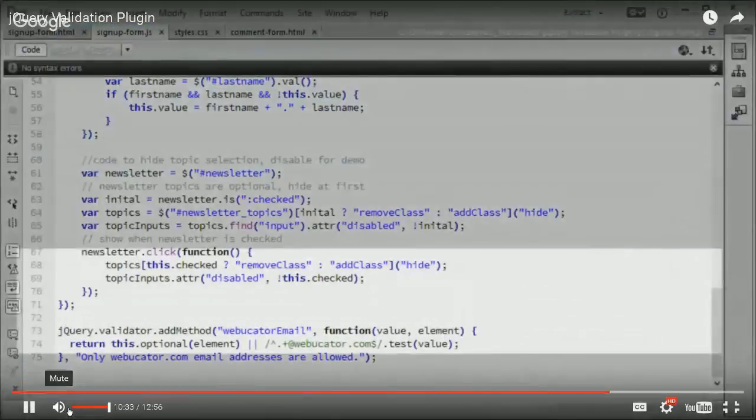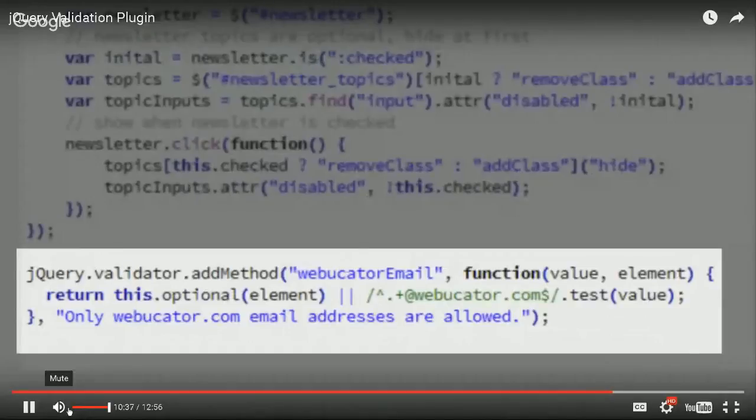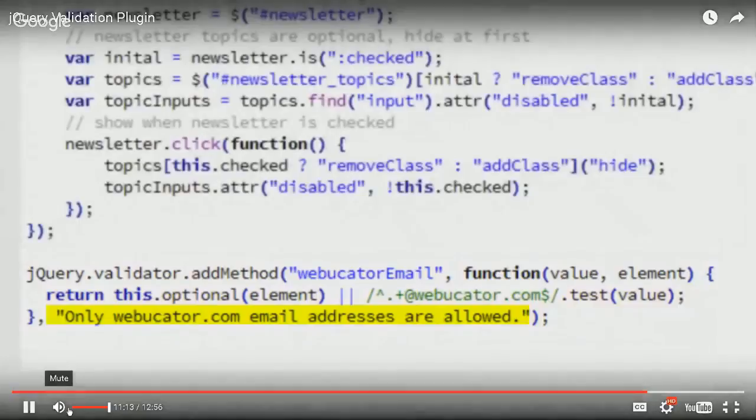The validator object has a method called addMethod, which takes two required arguments and one optional argument. The first required argument is the name. In this case, we're naming our method webcaterEmail. The second required argument is the function that will run to check whether or not the field is valid, and it will return true or false. And the third optional argument is the error message to display in the event of an error. You can see here, our name is webcaterEmail. Our function will return true if this element is optional, or if the value entered ends in webcater.com. The error message that we will display if the function returns false is "Only webcater.com email addresses are allowed."